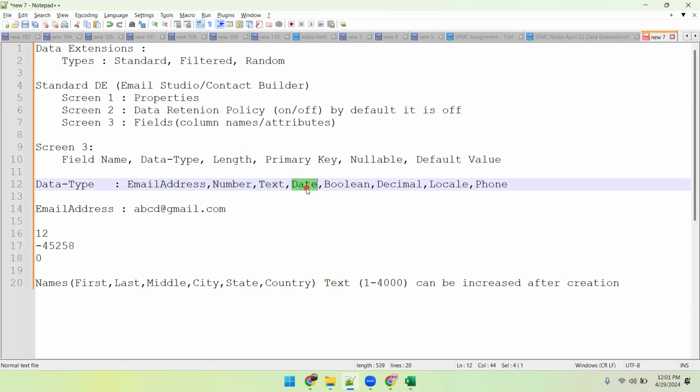Then comes date. As the name says, by default it is US date format. If you want, you can change it and store it. You have to do some research on that one. Good. That is about date.